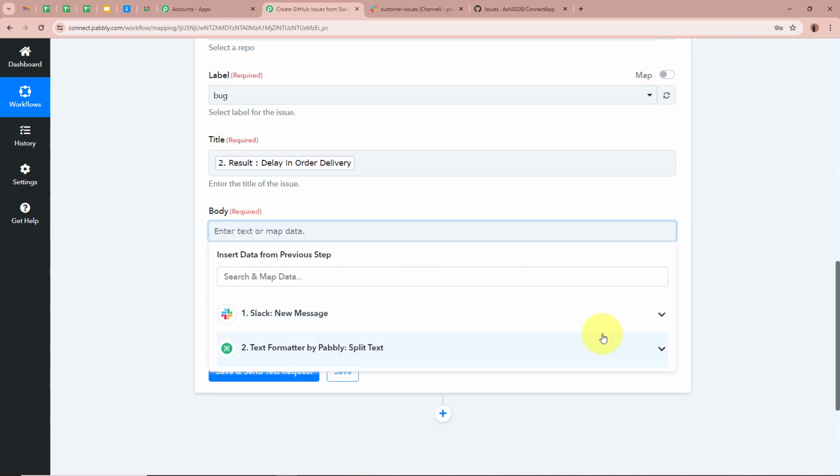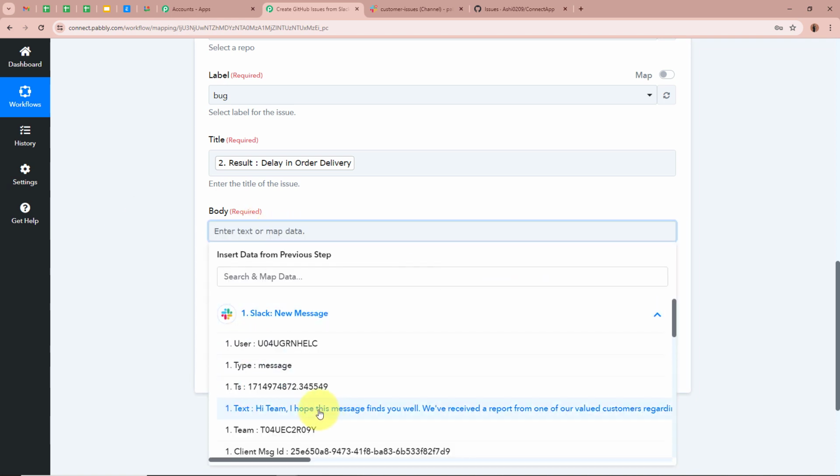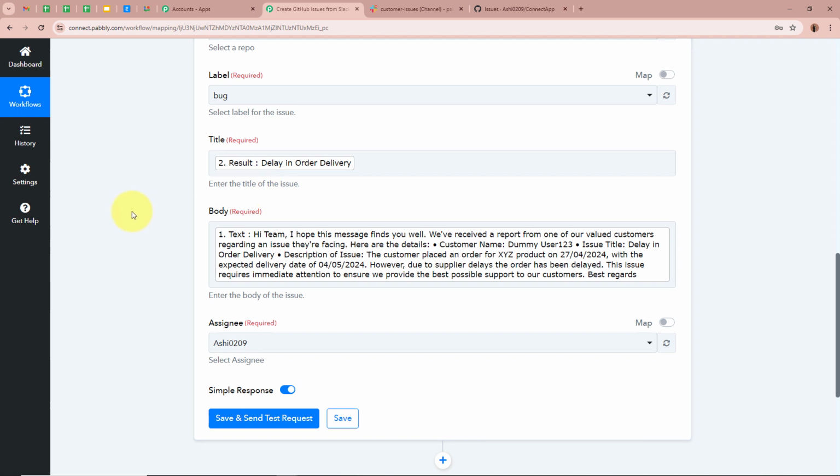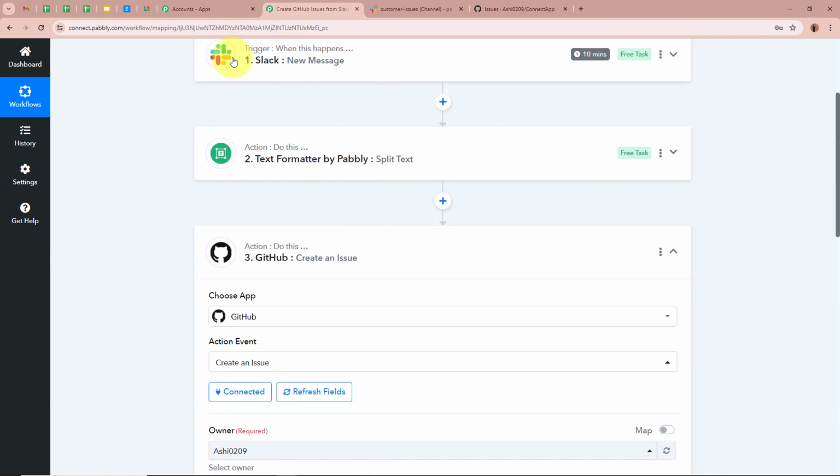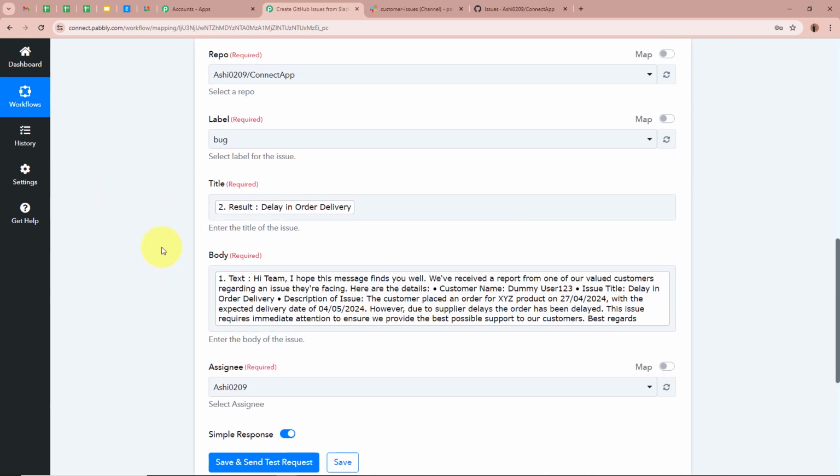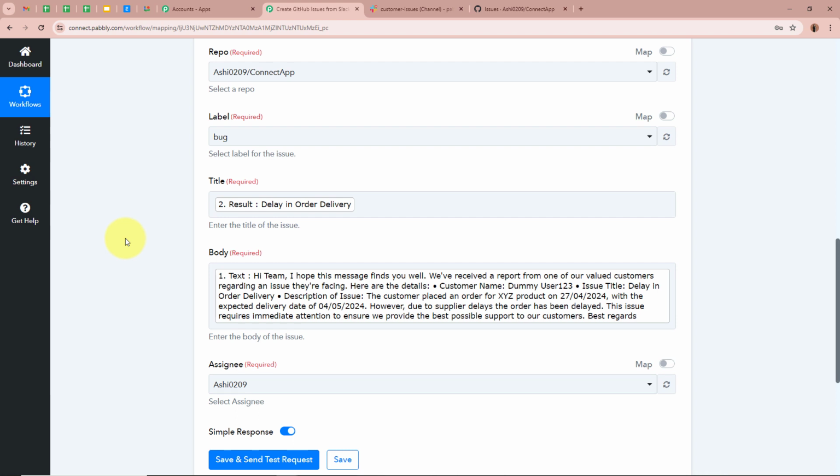For the body, I'm going to map the data of the whole message. So there's a text right over here. I'm going to map the data right over here. As I map these data, the data has now become dynamic. That means whenever a new response is captured in our previous step, automatically the data in place of this map data is going to be updated.